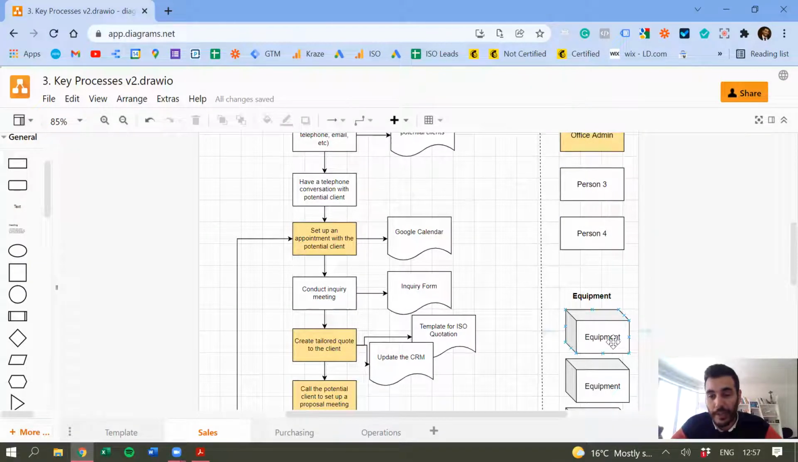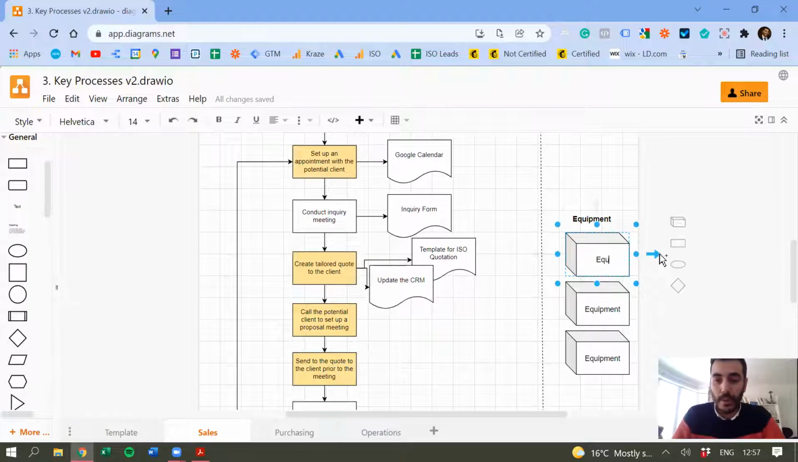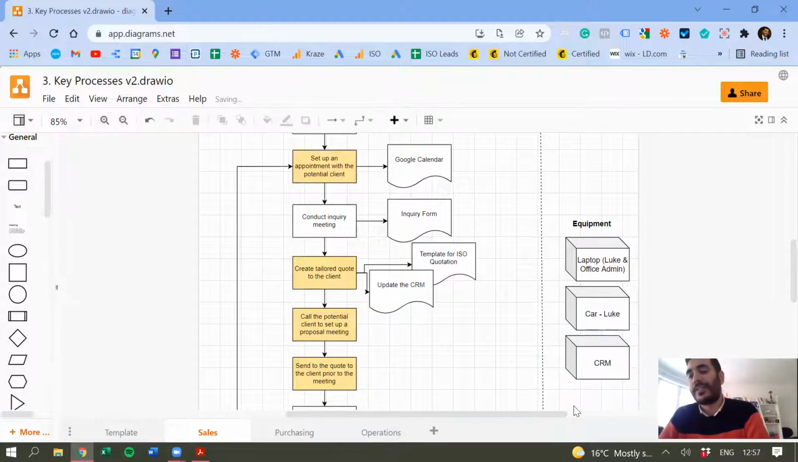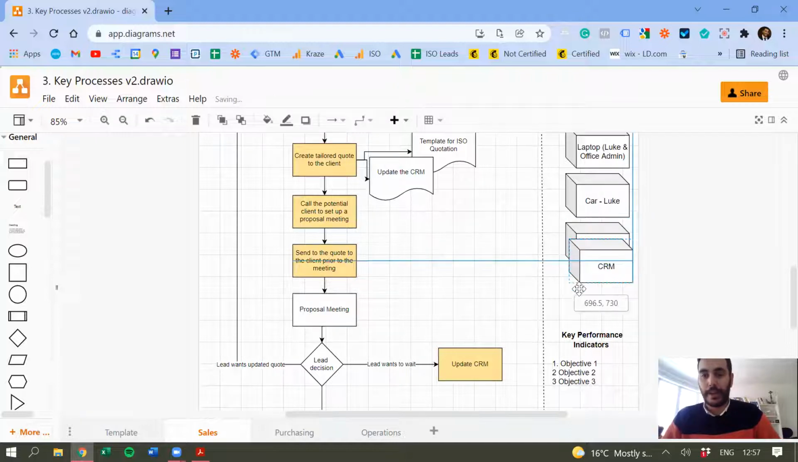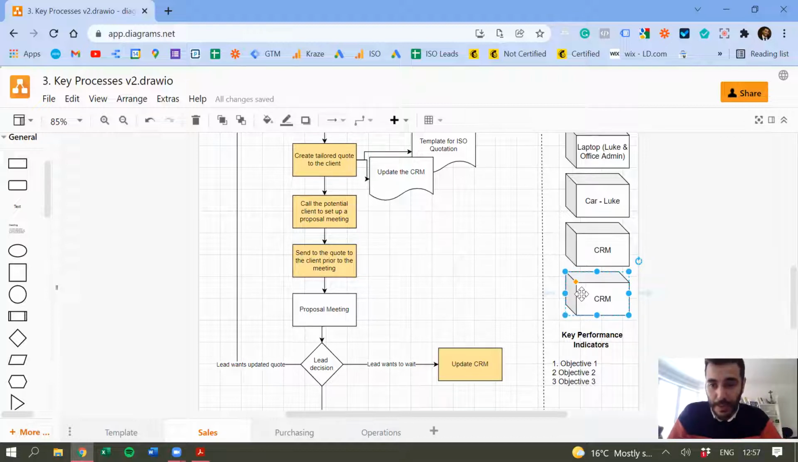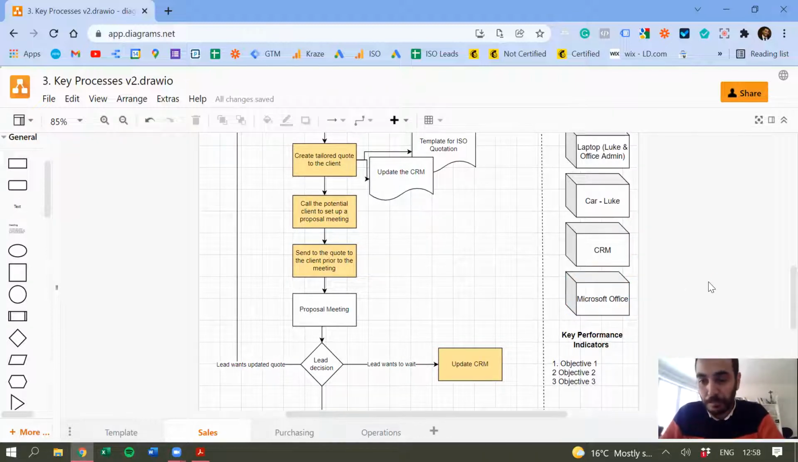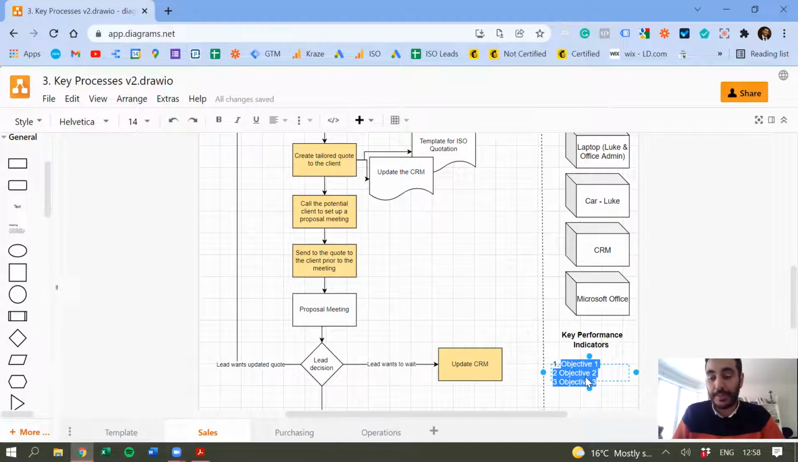I can also mention the equipment that is used. In this case, for example, I do not need person 2 and person 3. What I need for the sales process is my laptop, and the laptop for the office admin, so we need 2 laptops. We need the car for Luke Desira to do the meeting, and we have the CRM, which is the software we use to keep track of the conversations with our clients. Finally, we have Microsoft Office, which is used to create the templates and the actual quotes for the clients.